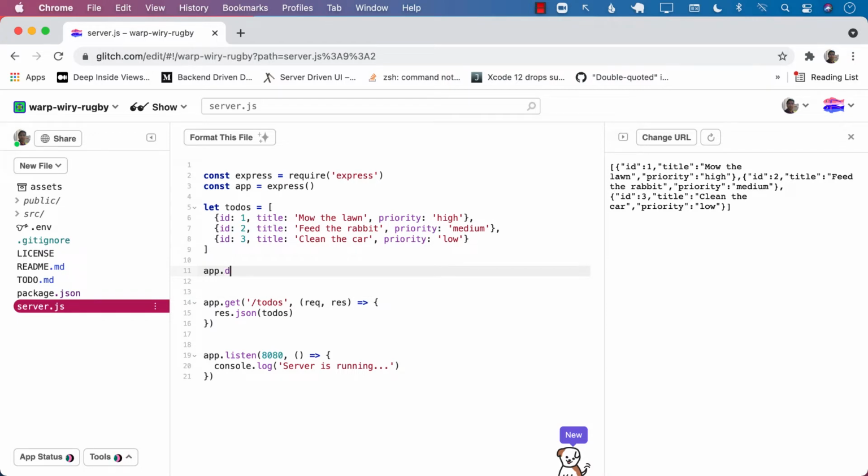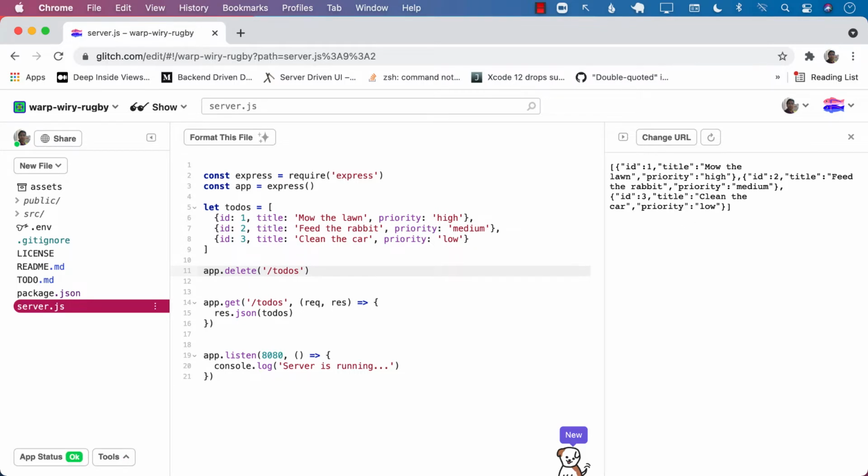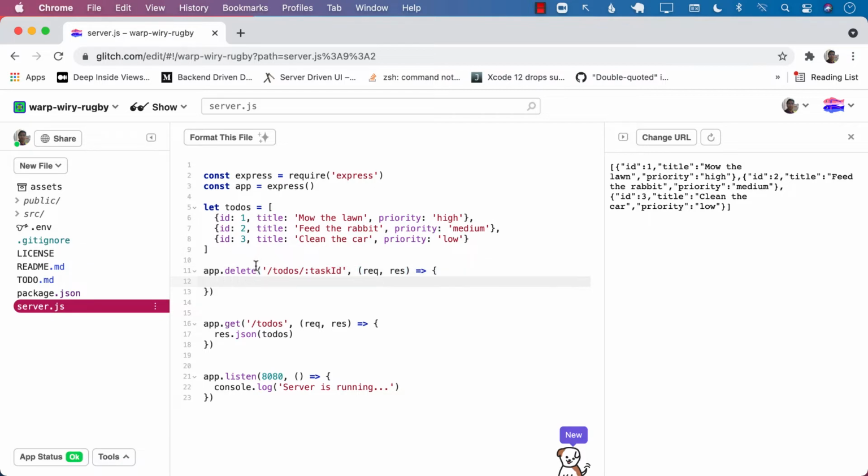I'm going to say app.delete, using the delete protocol. We are going to pass in the URL, which is to-dos, and we're going to pass in the task ID. So this is kind of like a dynamic parameter, which is saying that the URL should begin with to-dos, but I can pass any ID that I want. All right, so this task ID will be replaced eventually by the ID that I want to delete.